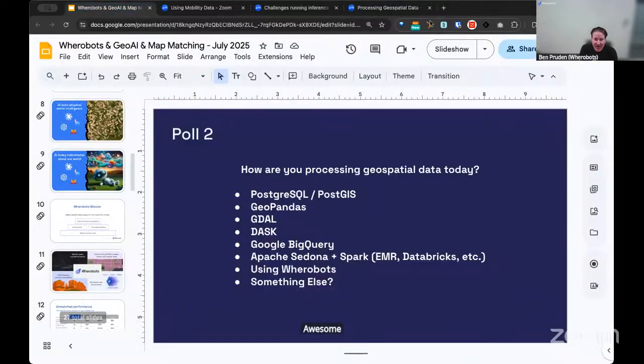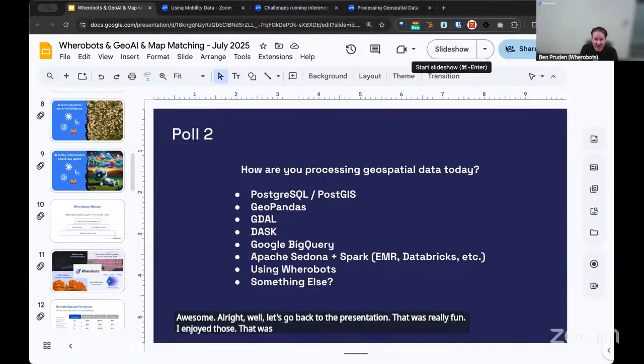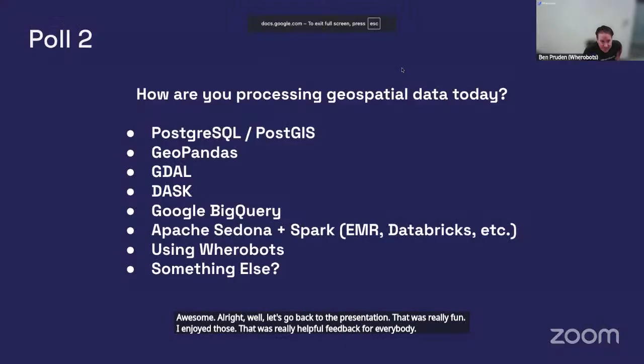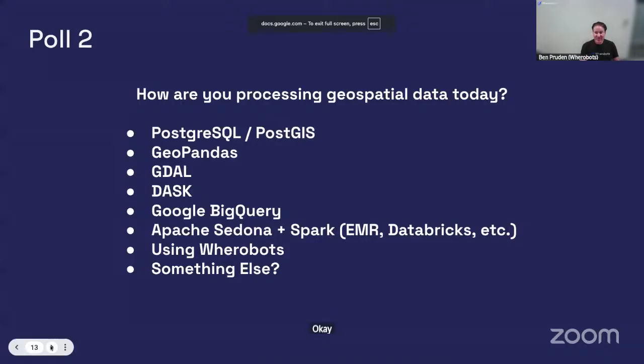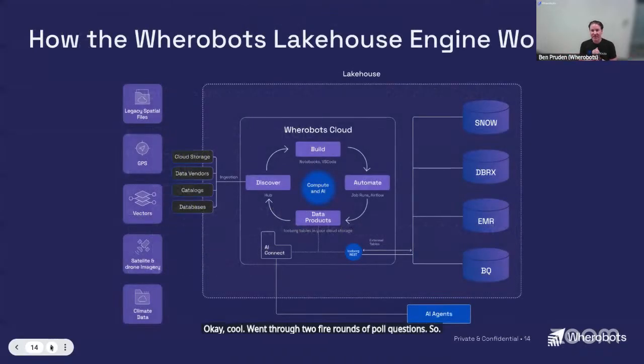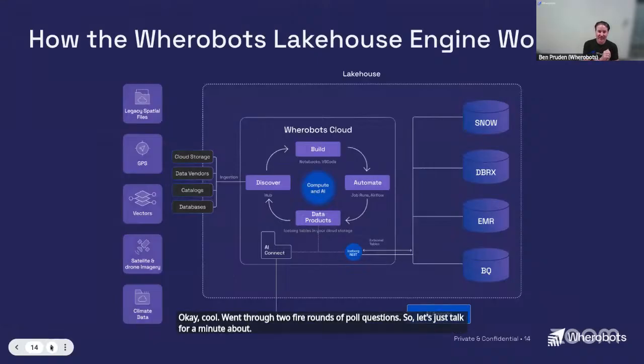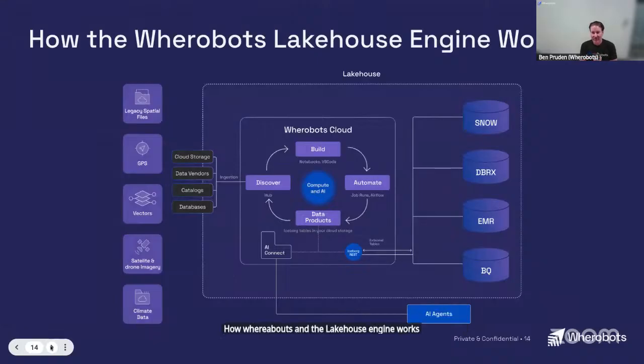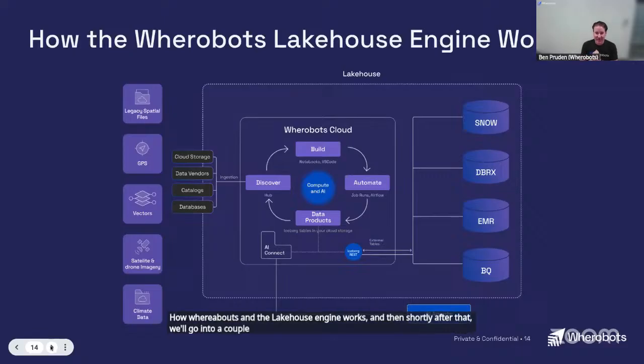All right, well, let's go back to the presentation. That was really fun. I enjoyed those. That was really helpful feedback for everybody. Let me go back to presentation mode. Okay, cool. We went through two rounds of poll questions. So let's talk for a minute about how Wherobots and the Lakehouse engine works. And shortly after that, we'll go through a couple more details and then we'll jump into Daniel's demo.